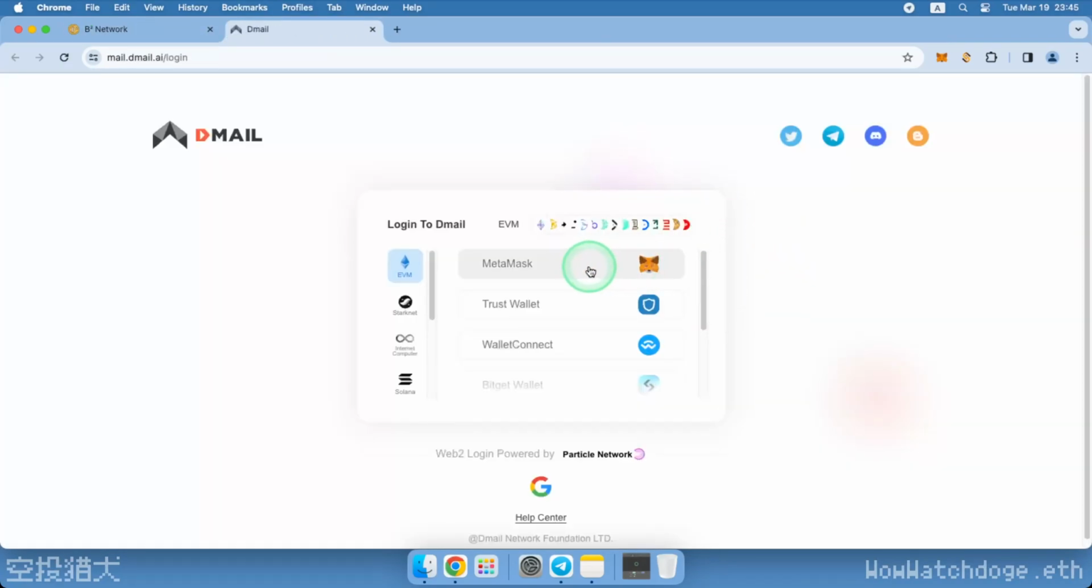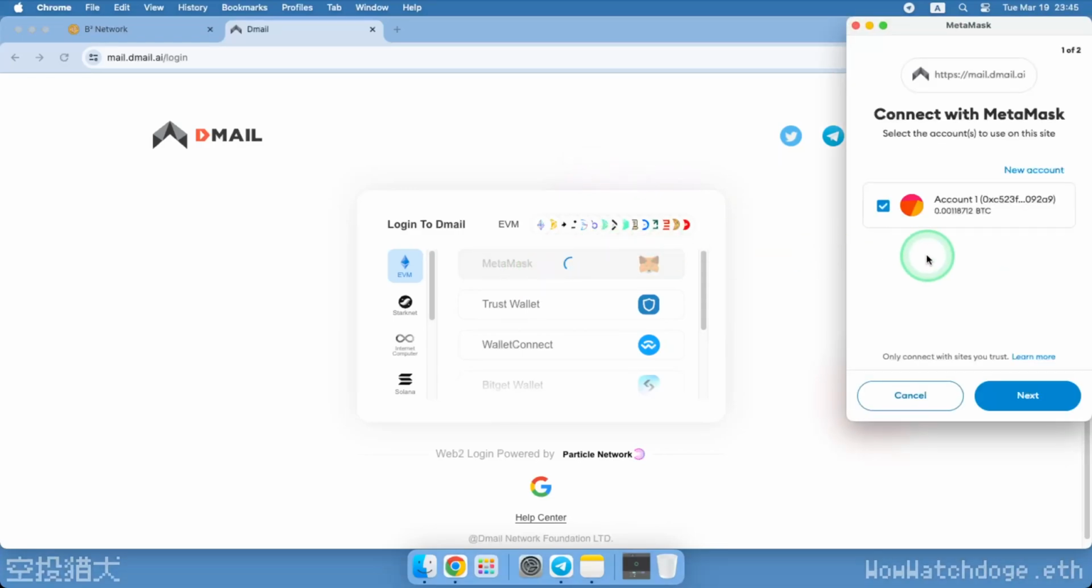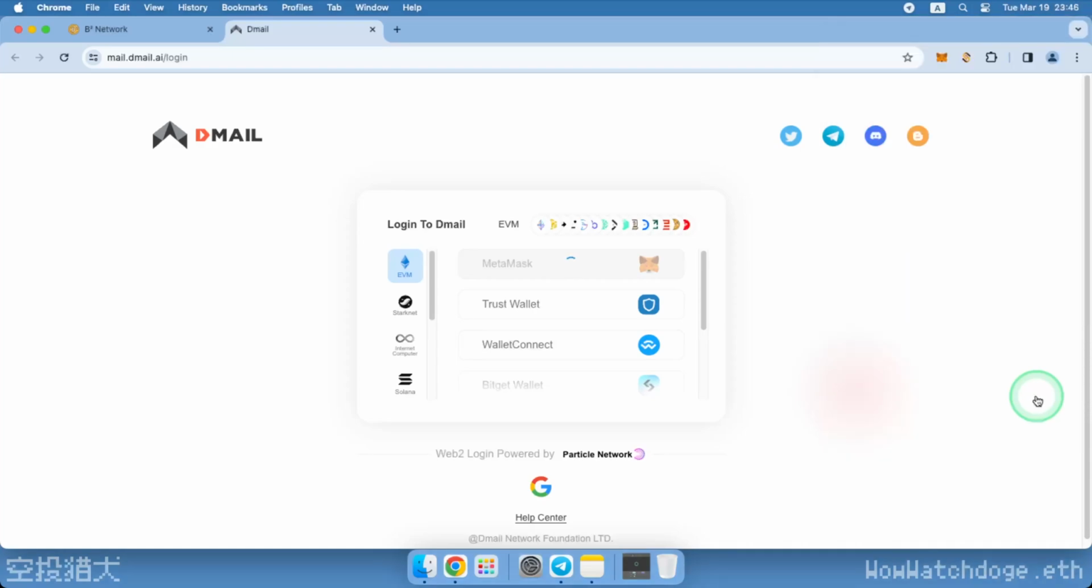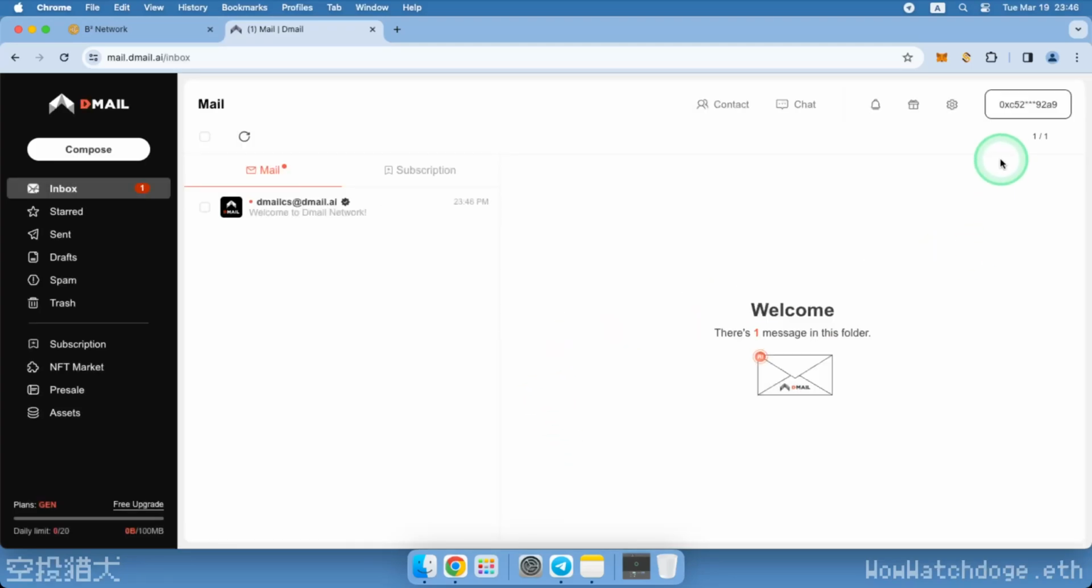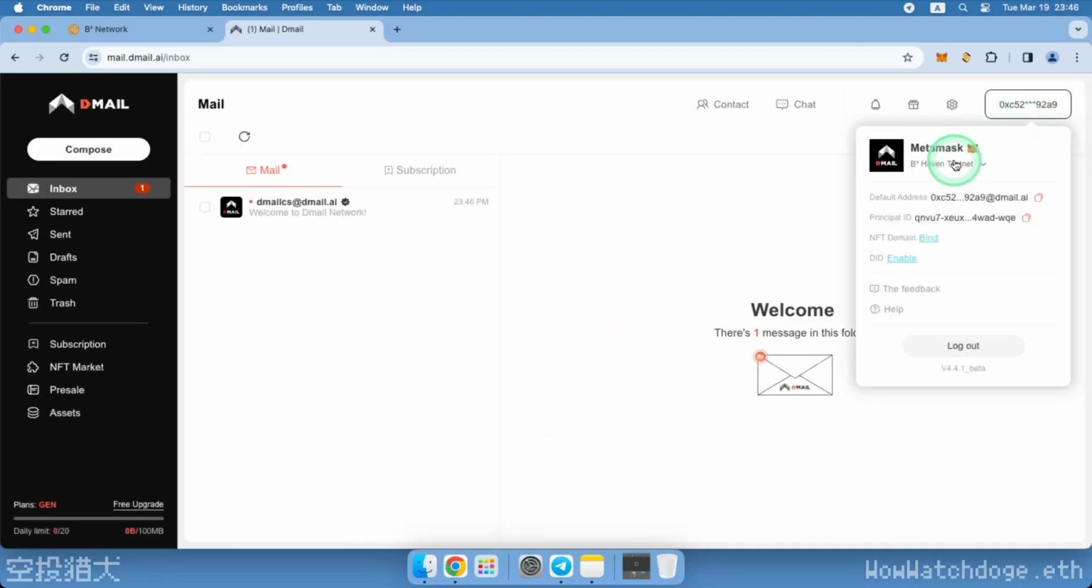Now, let's move to the task page. Click on the first option to log in using the MetaMask wallet. The wallet will pop up, confirm and sign within the wallet. After successful login, we need to confirm that we are connected to the B-Squared test network, otherwise we'll need to pay for the email address fee.